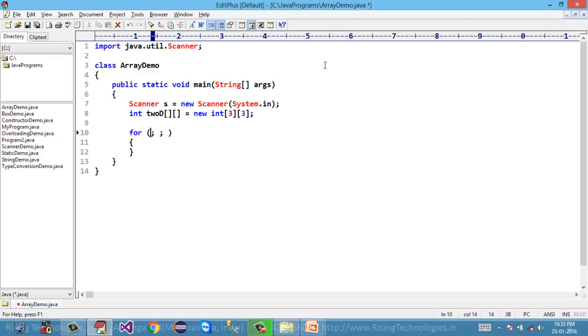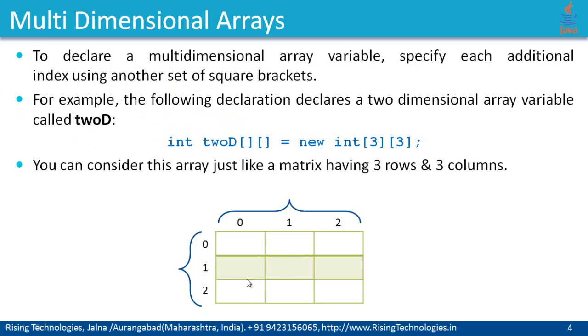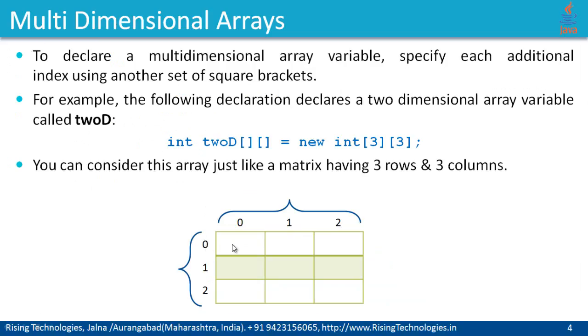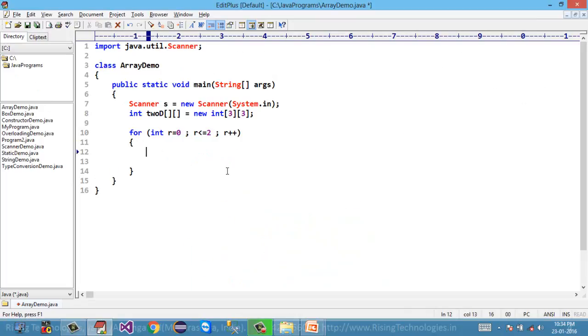So let's have a nested for loop for that. For integer row equals 0, row is less than equals 2, and row plus plus. We know that within this array there are 3 rows and the indexes of these rows are 0, 1 and 2. That is why I have written this for loop within the range of 0 to 2. Now we know that within each row there is a column, and the column index starts from 0, 1 and 2. So I need to write a nested for loop for that, and I can say integer column equals 0, column less than equals 2 and column plus plus.